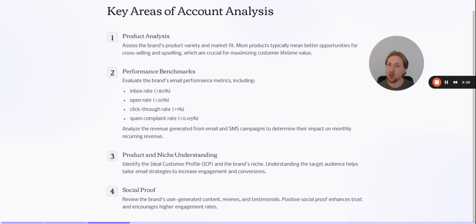Okay. And number 4 is social proof. Okay. So when you're looking through their account, you might see that they've got third-party tools integrated. Maybe it's Trustpilot, reviews.io, whatever it might be. You want to get a good idea of what their social proof is like. Go on Google reviews, go online, go on their Facebook reviews and see what the general discourse is online.